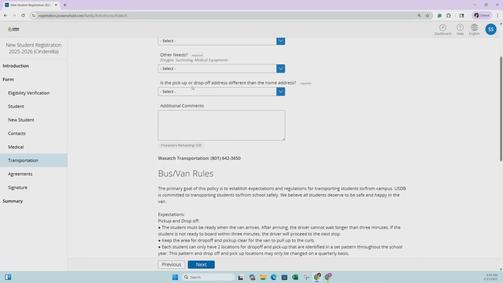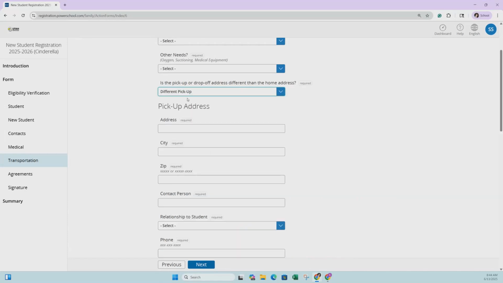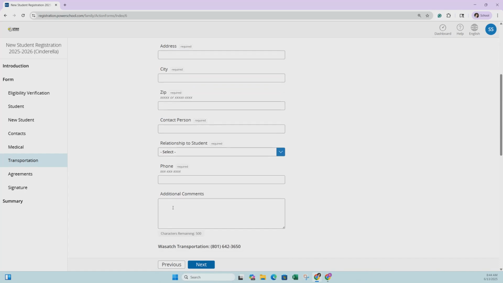I like to point out this pickup or drop off different is important if your child goes to daycare or grandma or someplace other than your home address. You're going to want to say, yes, on Monday and Wednesday, I need you to pick them up at grandma's house, or I need you to drop them off at daycare. There's even a note box down here at the bottom where you can say that. You can say 3 days a week they need to go here, 2 days a week they need to go there.